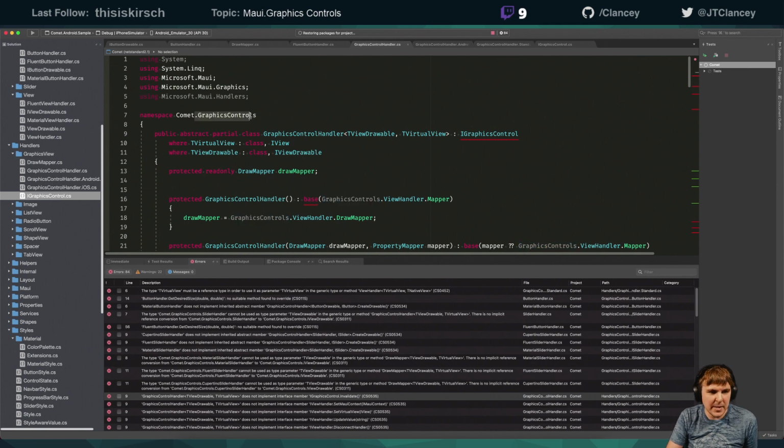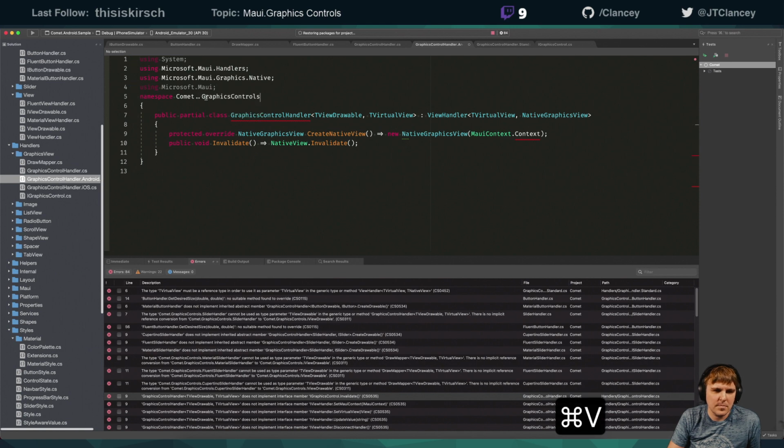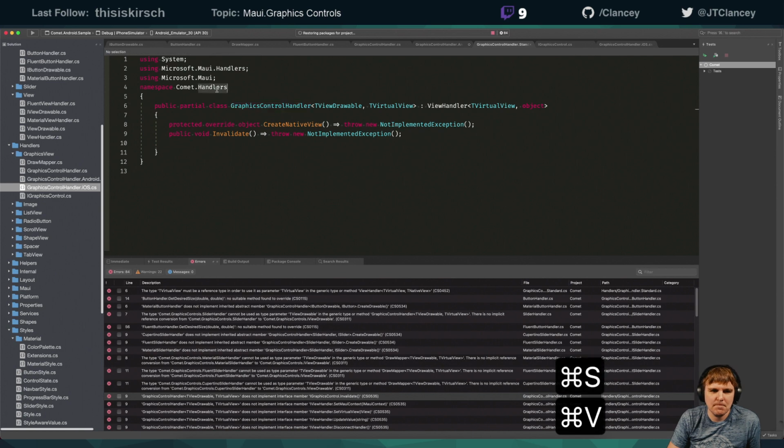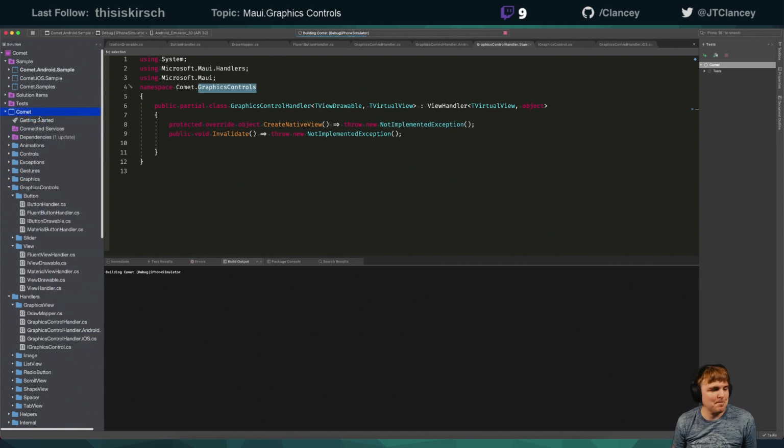Oh, I changed namespaces, and I didn't do it everywhere. That's going to make it a lot happier. Partial classes, when you change namespaces on one of the partial classes, they're all angry. Okay, let's see what that does.